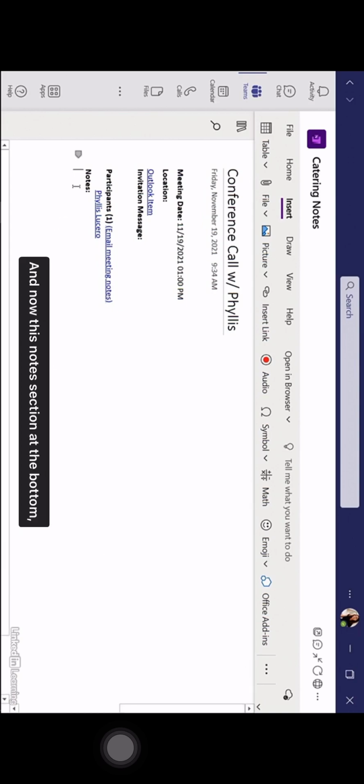And now this notes section at the bottom, this is a great place for you to start capturing decisions, ideas, other information that's shared in the meeting, action items that come from that meeting, whether you're responsible for them or others that are working on this project are responsible for those.